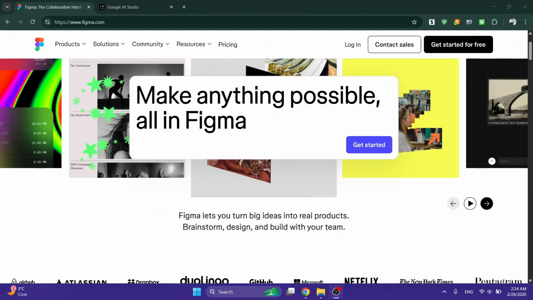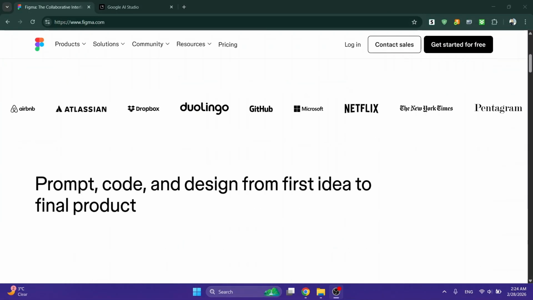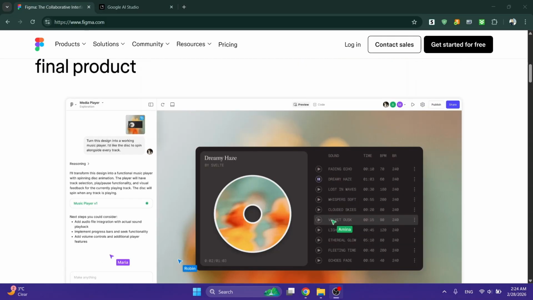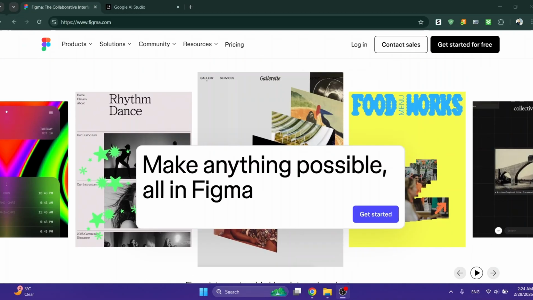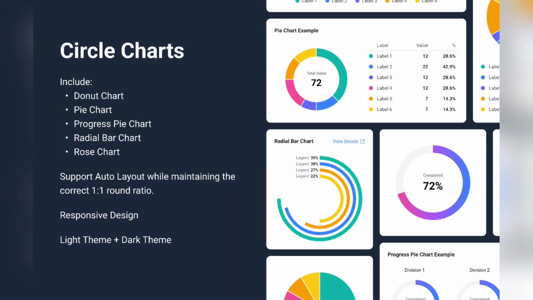Hey everyone! In this video, I'll show you how to create pie charts in Figma. You can either build them manually for full design control or use plugins to generate charts from real data. For the manual method, start by drawing a perfect circle using the ellipse tool and holding Shift.